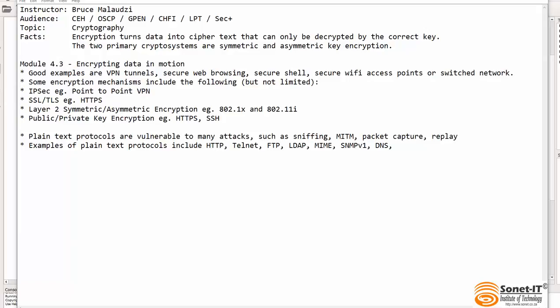We also have layer 2 encryption mechanisms that can use symmetric or asymmetric key encryption. A good example is 802.1x that is used in switched networks, or 802.11i that is used in wireless access points. And we also have public and private key infrastructure, which can be used in HTTPS or even SSH.